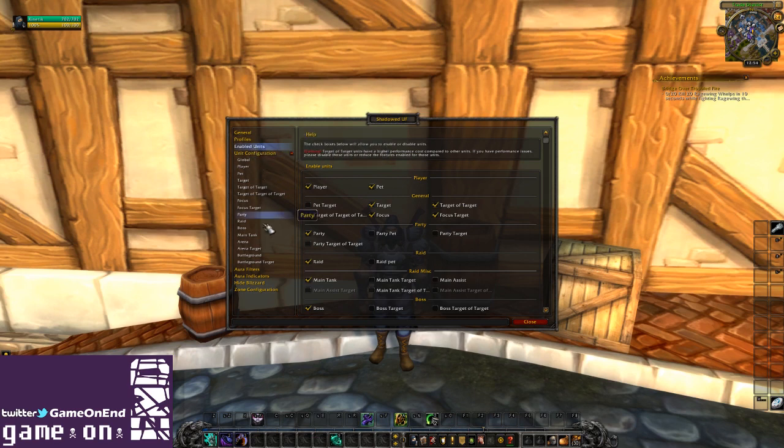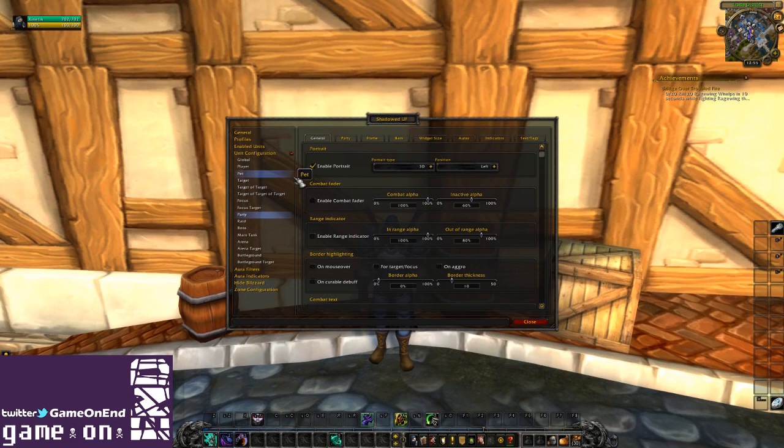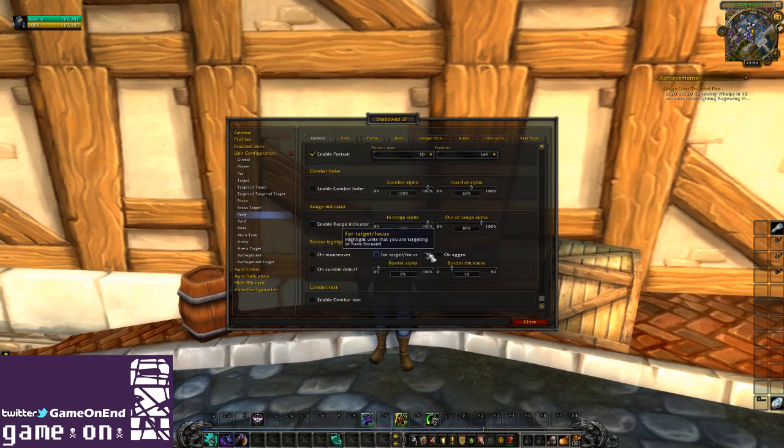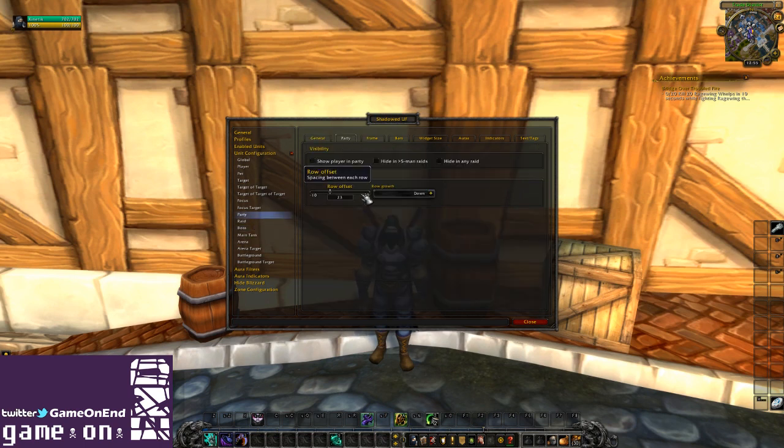So let's say we have our party unit frames enabled, which we've checked here. So we can come in and enable or disable the portrait. We can do 3D portraits. We can do fading when out of combat. We can do range indicators. We can show who has aggro, who is our target or focus, and then showing combat text for that unit frame. A lot of settings here as well for the party, like if we want it to be shown when we're in a raid, or if we want it disabled.